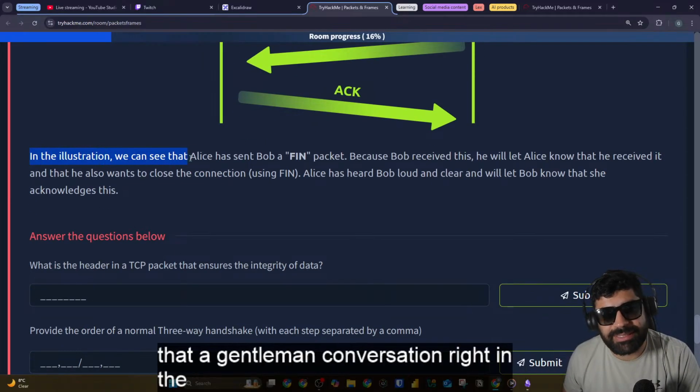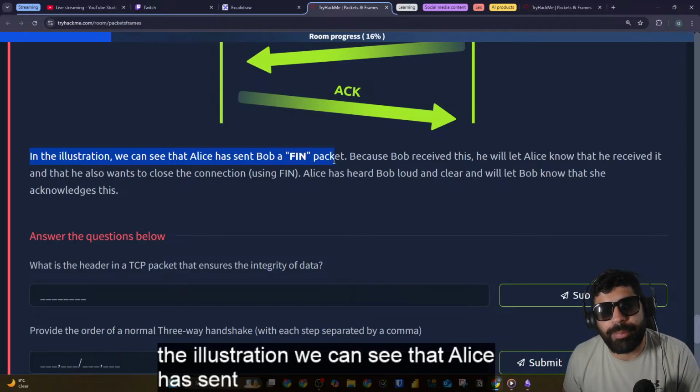In the illustration, we can see that Alice has sent Bob a FIN packet.